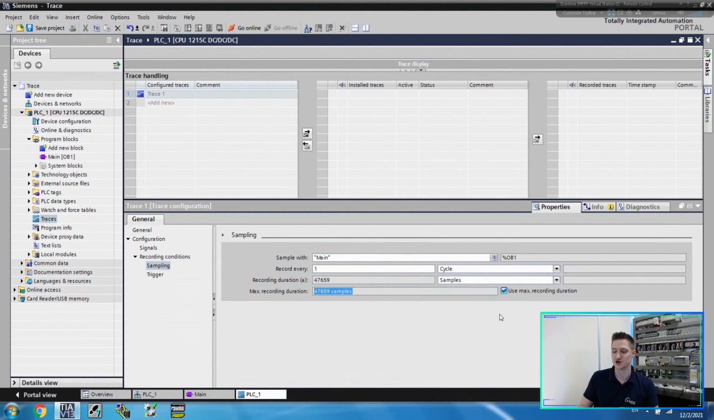So again, let's just imagine our PLC scan time is 1 millisecond. This is going to take 47,000 milliseconds before the actual buffer is full and then stop. So that'll give us about 47 seconds of readings. This means that we can't use traces for long periods of time like we would do on an HMI or SCADA.